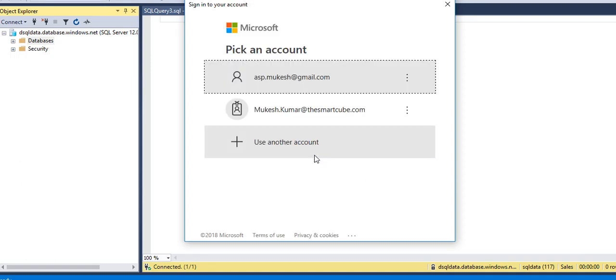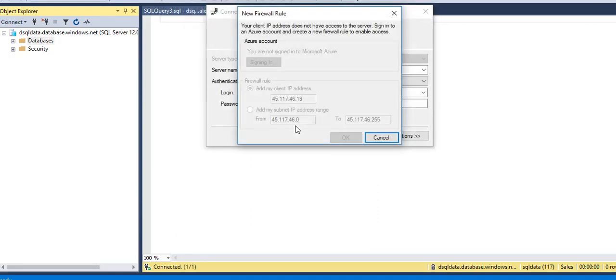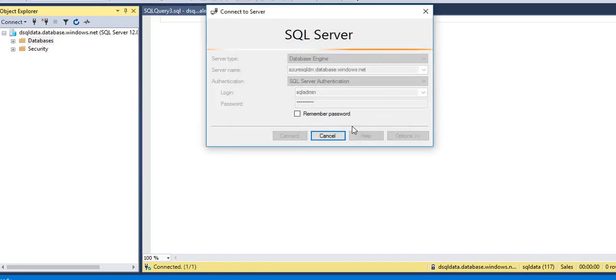Now whenever you click connect to connect your Azure SQL database to your SQL Server Management Studio, it is going to ask for the account which is going to be used. Okay, now it is asking for the IP. That means this IP should be authenticated. I am going to click on the OK button. It is going to connect now.